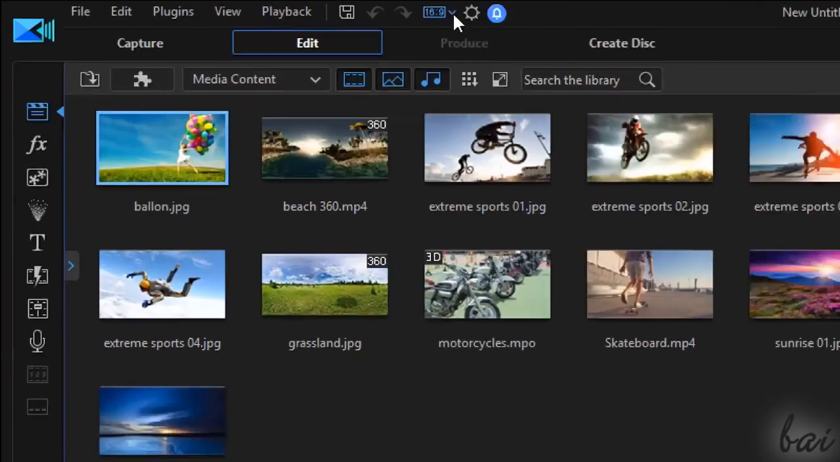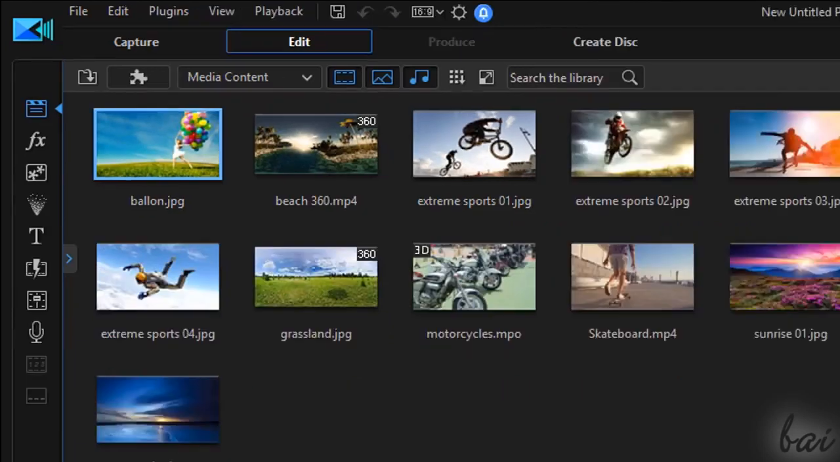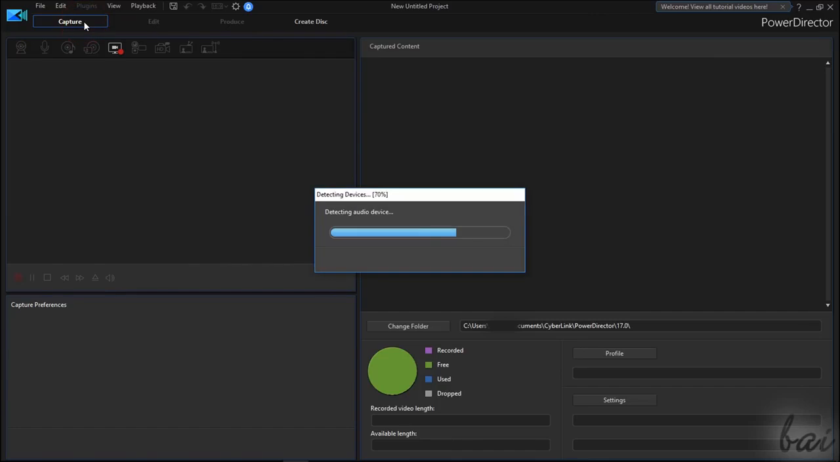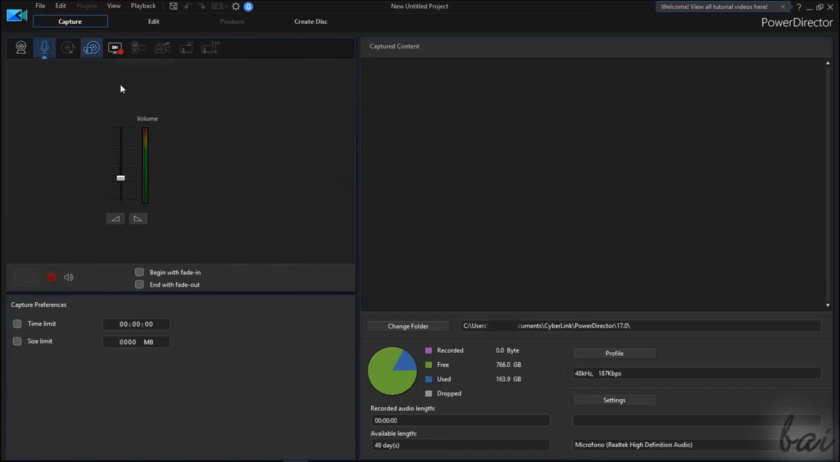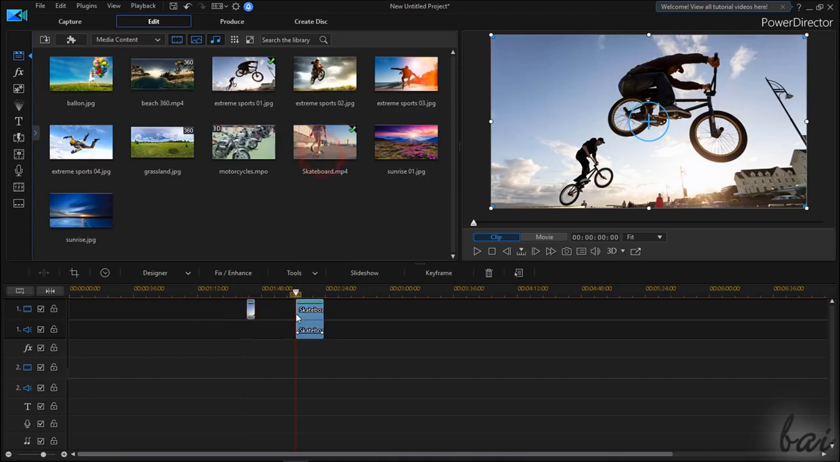You can change the aspect ratio or enable the 360-degree mode anytime by using the button in the top left corner. The main PowerDirector interface is divided into 4 main workspaces, listed as tabs in the top left corner. With Capture, you can record and import media. Edit is used to import and modify files to create your video.